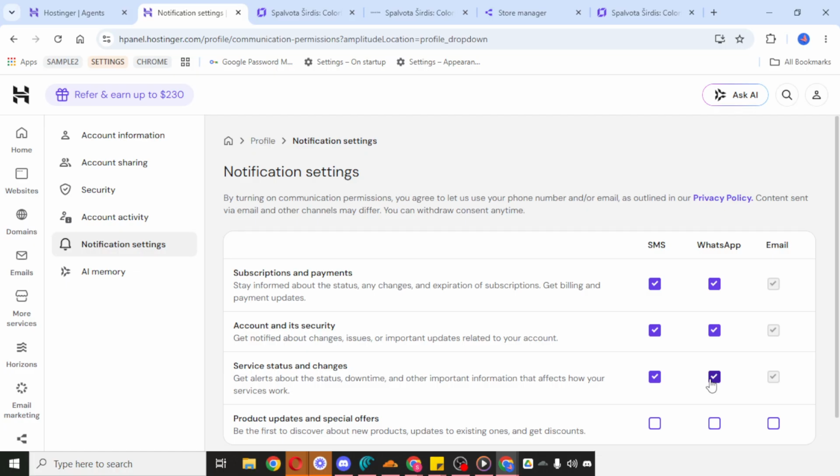And that's it. You've now enabled WhatsApp notifications in Hostinger. It's a simple setting, but it can make account alerts more convenient and easier to keep up with. If you found this helpful, you can use the same general process to review other notification options in your account as well.